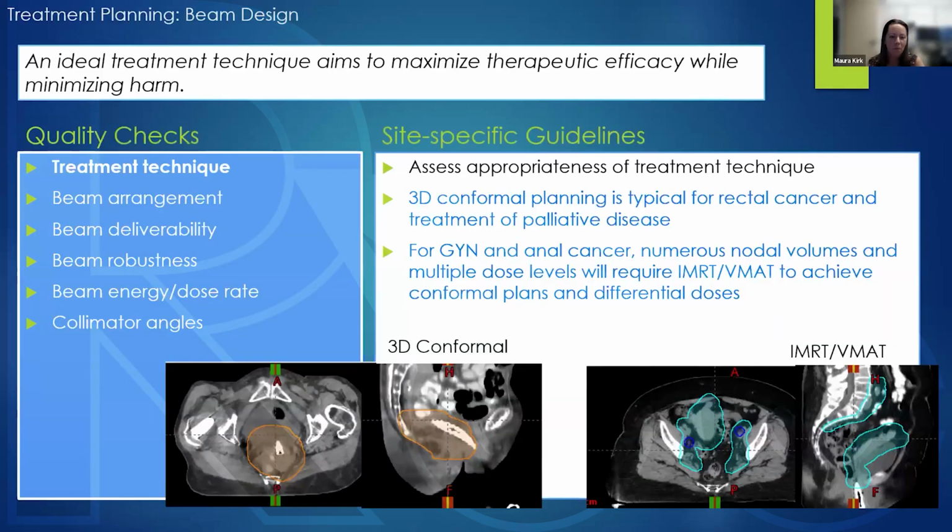Okay, great. So on to beam settings. With our treatment technique in the pelvis, sometimes we'll use 3D conformal planning for rectal cancer or treatment of palliative disease for non-complicated pelvic target geometries. For GYN and anal cancer, where the geometry gets pretty complicated and you have numerous nodal volumes and multiple dose levels, we generally use IMRT or VMAT to achieve conformal plans and differential doses.